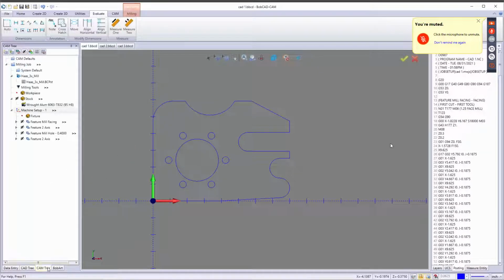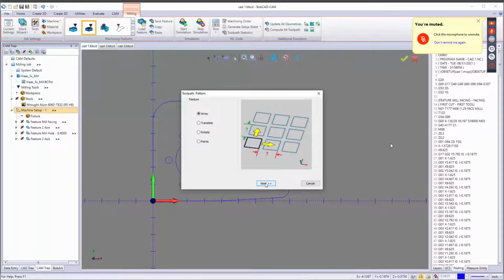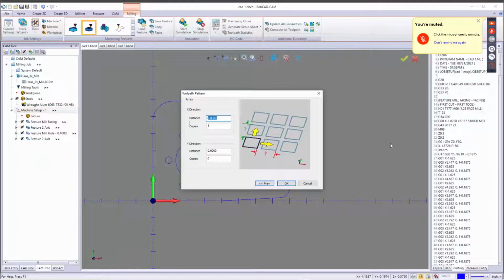All right, let's go back over here. Right click, additional function, add toolpath pattern, array, next. Our distance is 8 plus your toolpath. The biggest tool we have in there is a 3/8, so whatever that diameter is, you might want to move it over that diameter. So 8.375 in X. Let's do 2 copies, and we'll click OK.